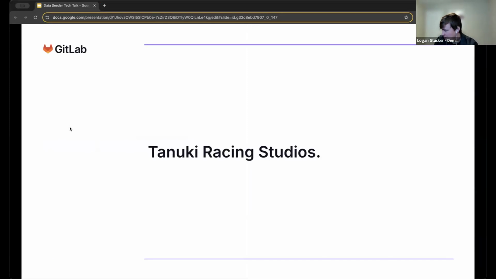Tanuki Racing Studios. This is the project that the sales team is using. And you might ask why? Why do we have this branded project to do things? And really the end goal of it is to gamify learning GitLab. GitLab, as the one DevSecOps platform, has a ton of content. There's so many different things you can do in the platform, and gamifying it to make it fun, make it realistic, was a great answer to better connect with our customers.